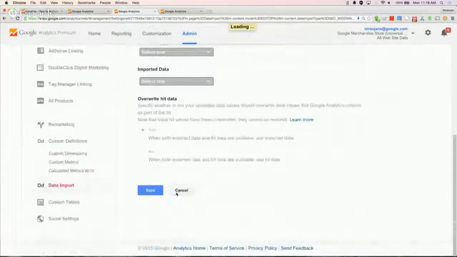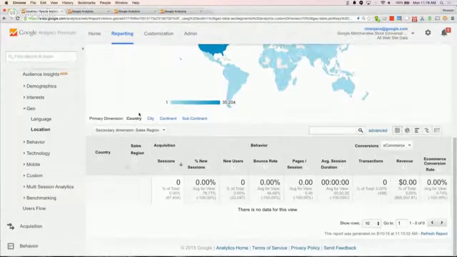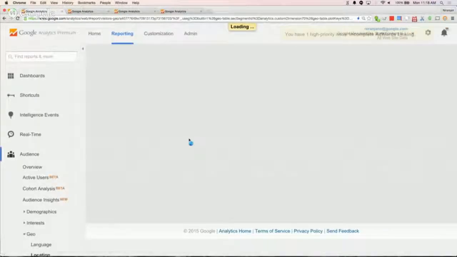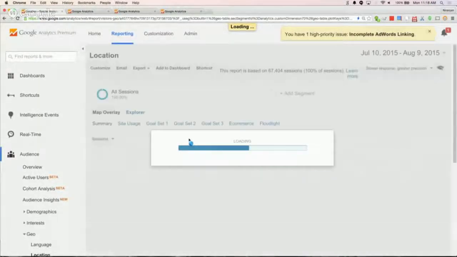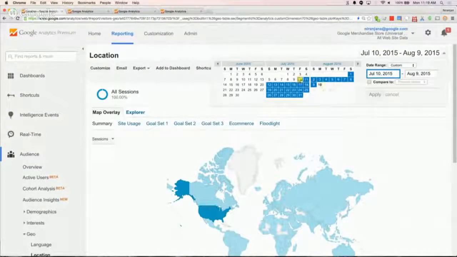Great. Right. So let's go back to our report where we had sales region as the secondary dimension. So this should now get all the data that we just uploaded. And sometimes we hit the cache. So I'm going to change the date ranges a little bit so that we don't hit our caches. Let's make it 10 and 10.